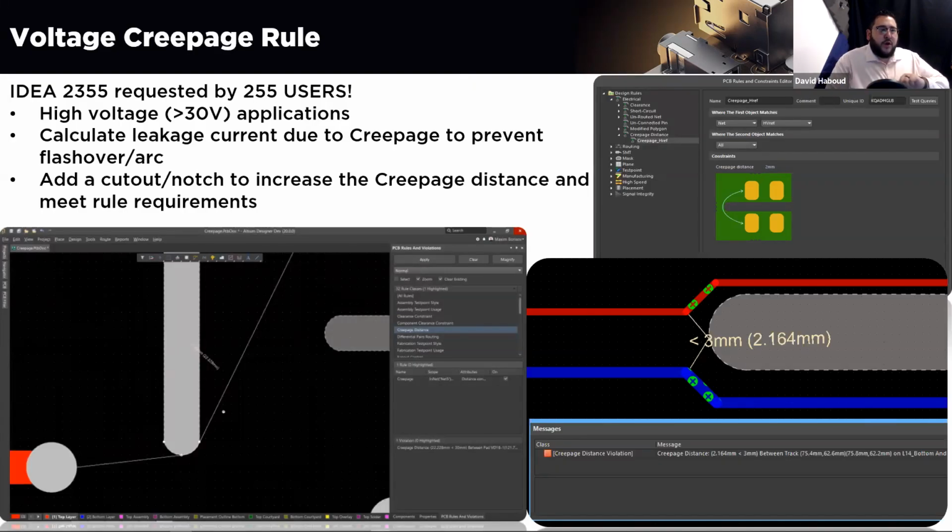Voltage creepage rule. So this was one of the highest requested things on Bug Crunch. So 255 users might not sound like much, but like I said, one of the highest requested things. I urge you all to go on Altium Live, the forums, talk on there, go on the idea section, vote on Bug Crunch. Please, this is great for high voltage designs. It's going to help you avoid leakage currents.